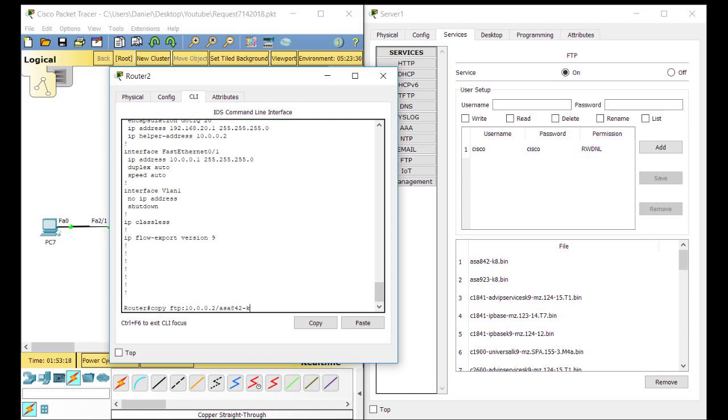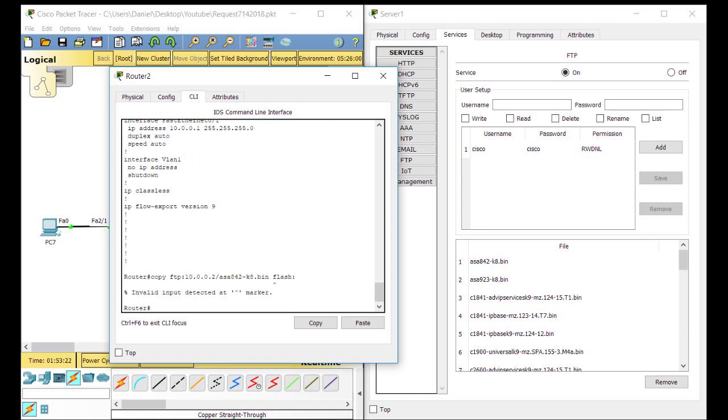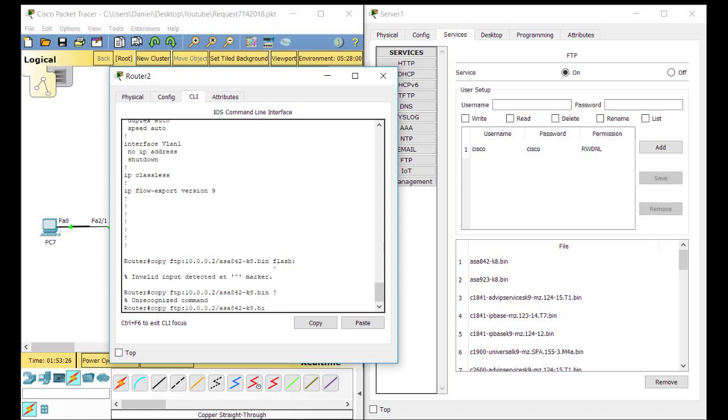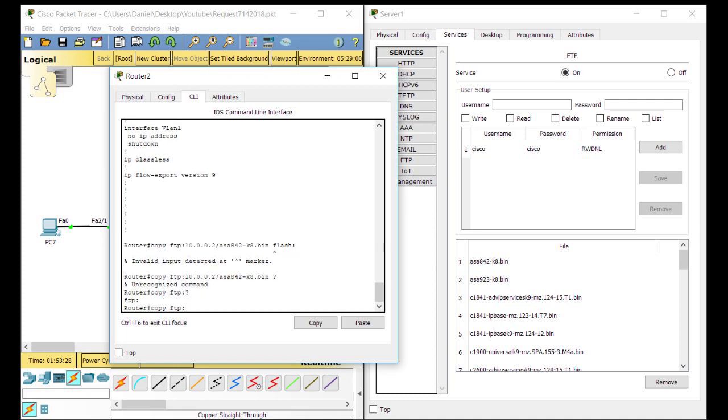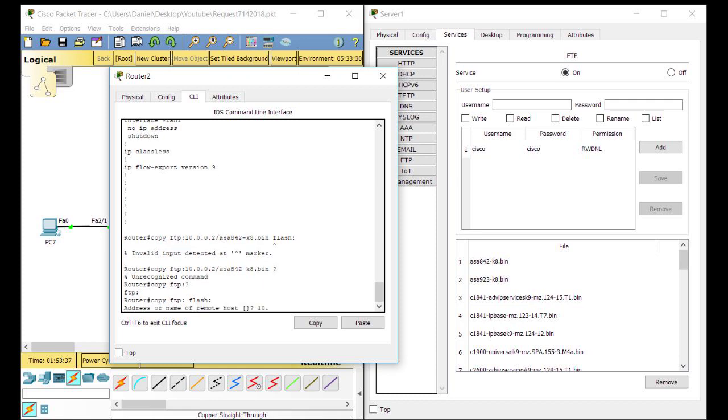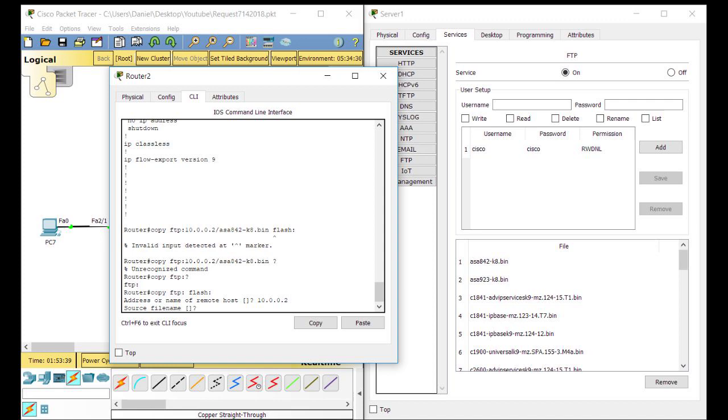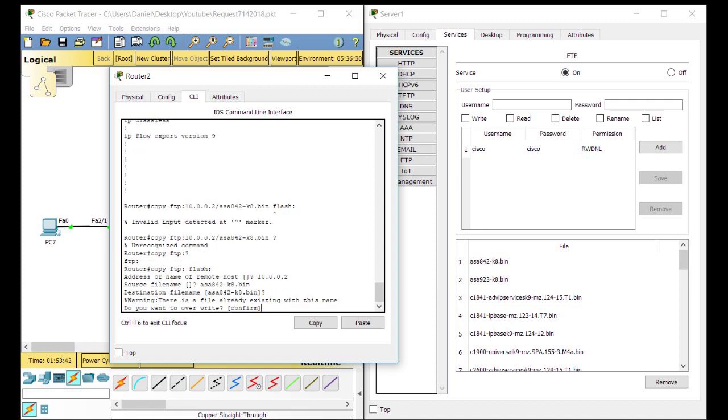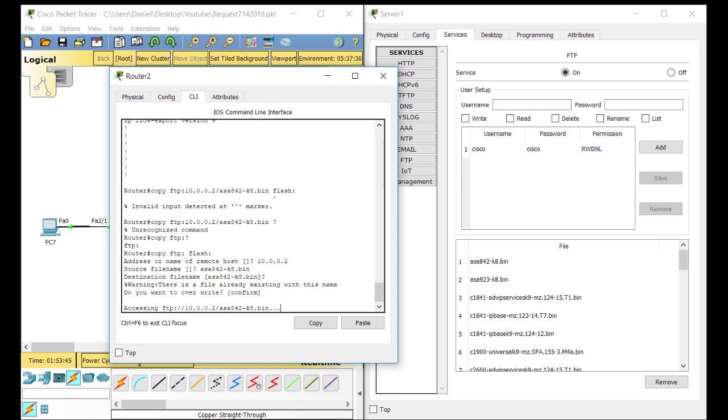ASA 42K. I'm transferring a completely useless file. The ASA bin is not really going to be doing me anything because this is a router, not an ASA, so it doesn't really matter. Then source from ASA 42K.bin. I've already copied it over to this router. I'm just going to do it again. It's going to take a while to copy, but it should work.